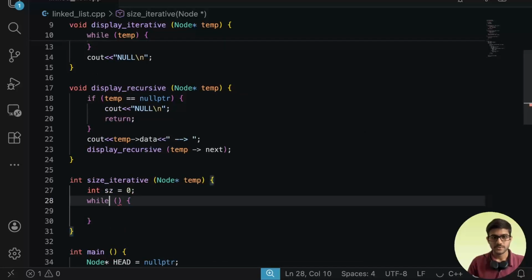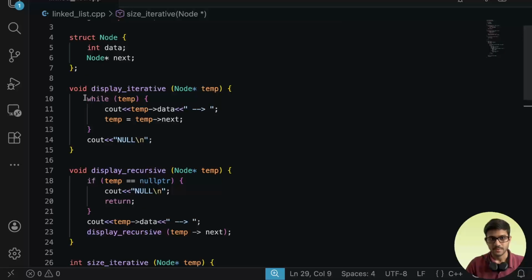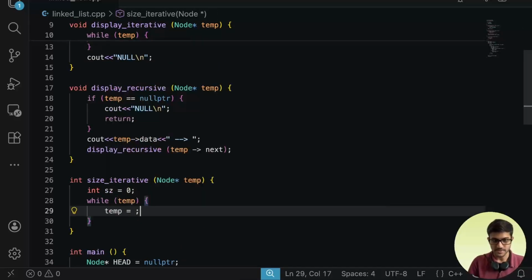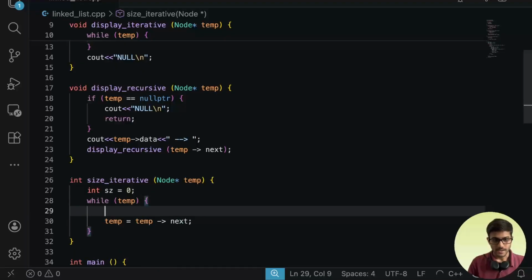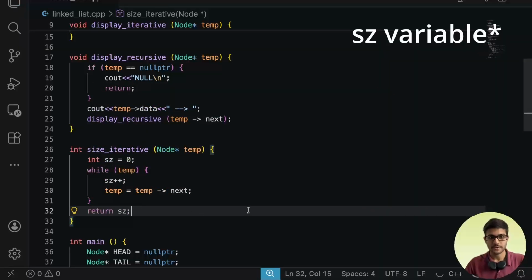So all we have to do is to traverse the linked list, just like how we have already done for printing the linked list here. So the code remains almost the same. We have to jump from one node to the next one. So that part remains the same. Temp is equal to temp of next. And the only thing is we have to increment the size variable. And finally, we have to return the size.